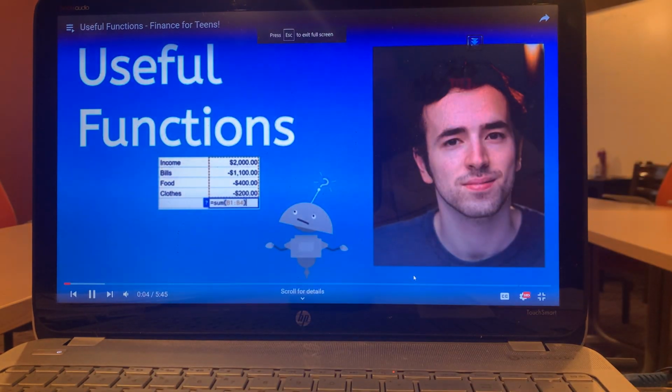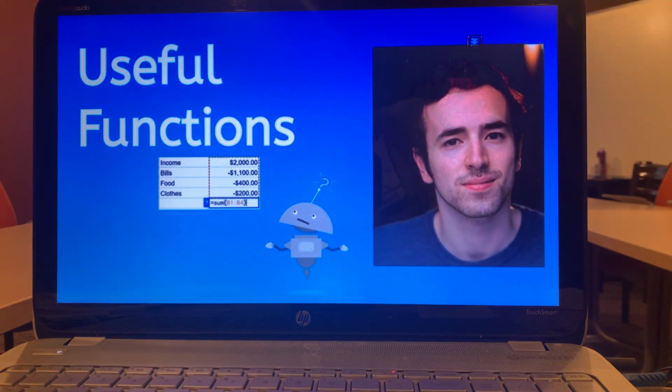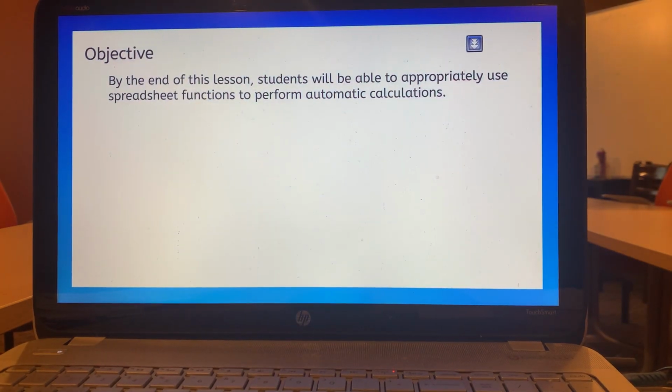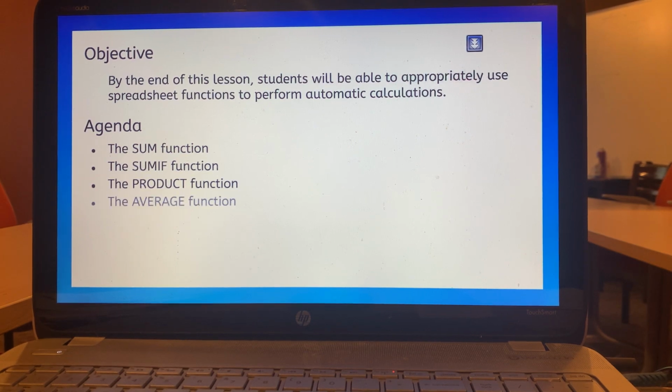In the last lesson, you learned how to do automatic calculations in spreadsheets using formulas and functions. But it's hard to use functions if you don't actually know them. This lesson will teach you about the most useful functions for building a working budget. By the end of this lesson, you will be able to appropriately use spreadsheet functions to perform automatic calculations. This will include the SUMIF, product, average, and days functions.